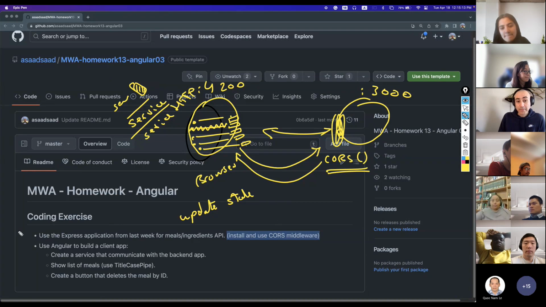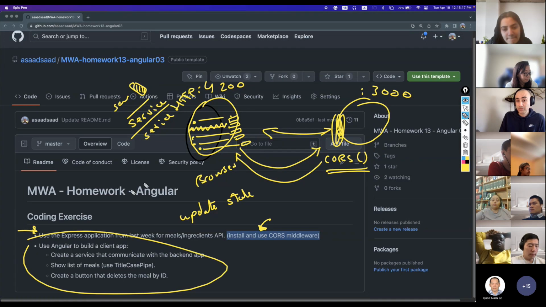So don't make any changes to the back end, just add CORS, make sure CORS is there, and just work on the front end to list the meals and delete the meals.